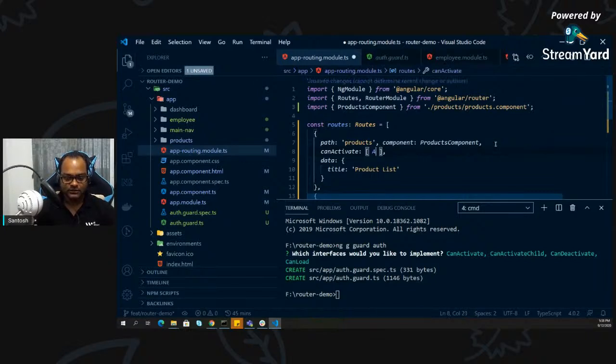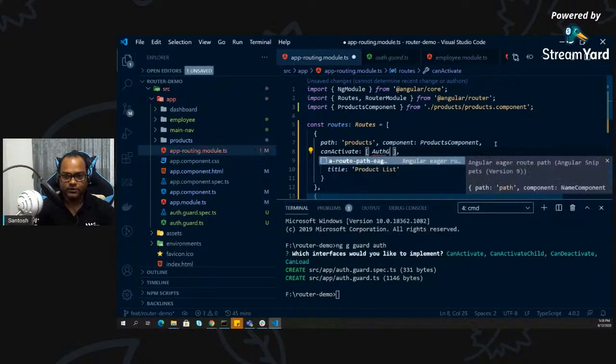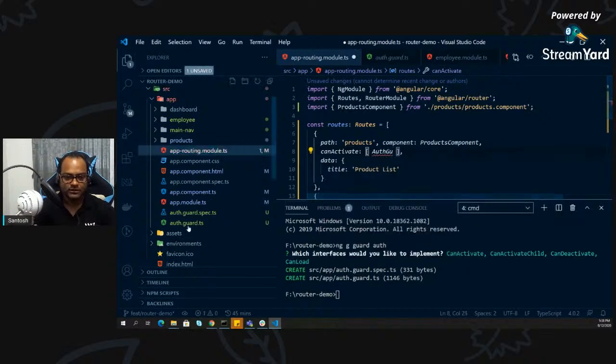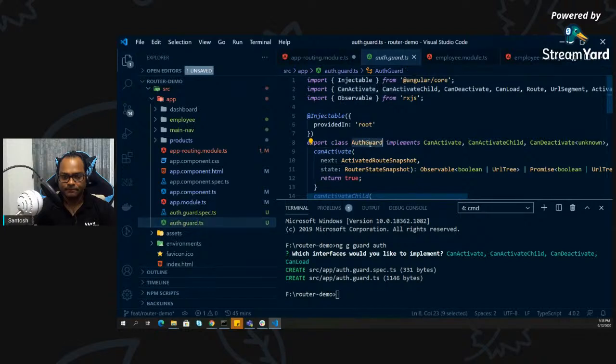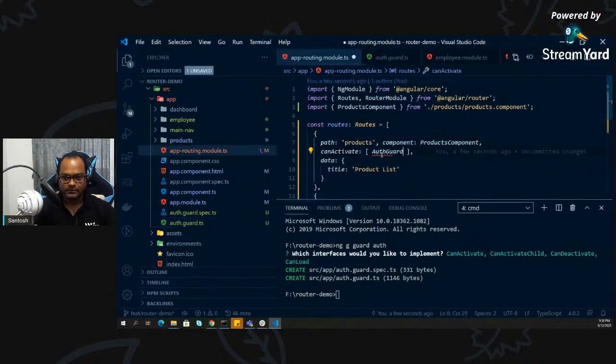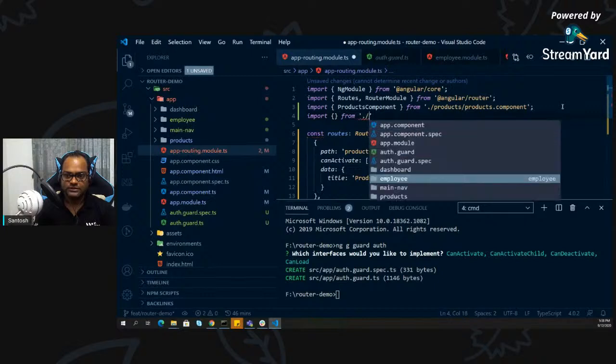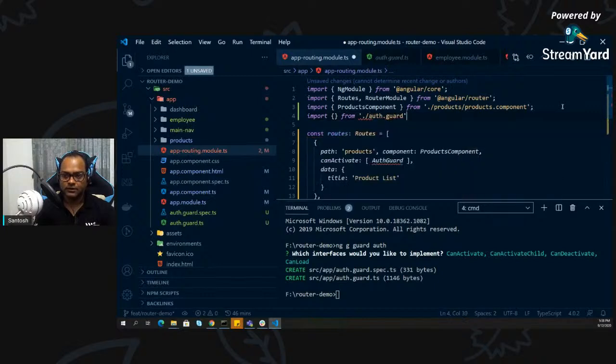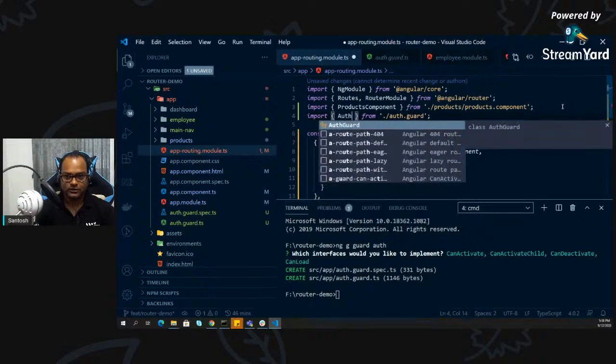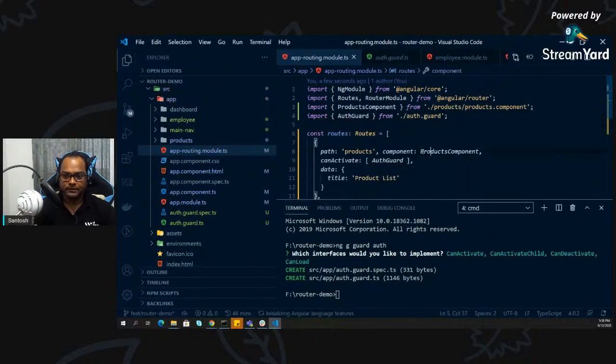And here I'll say, I want to call auth guard here, because right now I have a simple guard, a single guard, which is available, and I'll mention it here. But in case you have multiple, you can just give a comma and then add more. Let me import it from dot slash guard, and here I'll say this is auth guard. Okay.